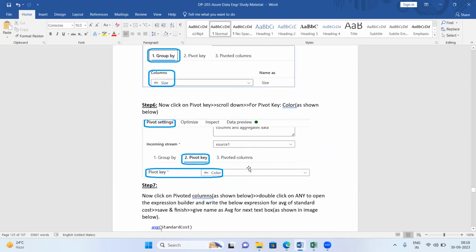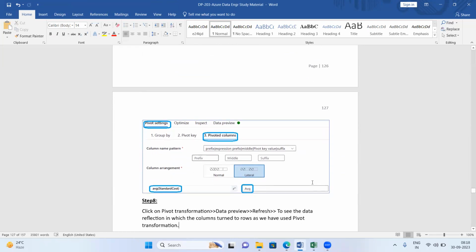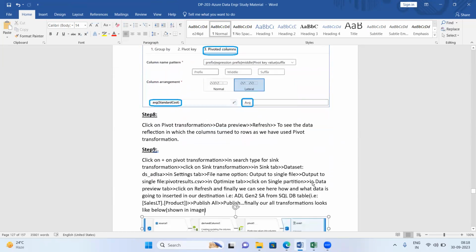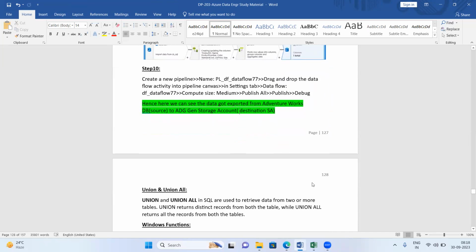So this demo is quite big. This is a very big demo actually. I'm using pivot and unpivot here, so all the transformations.